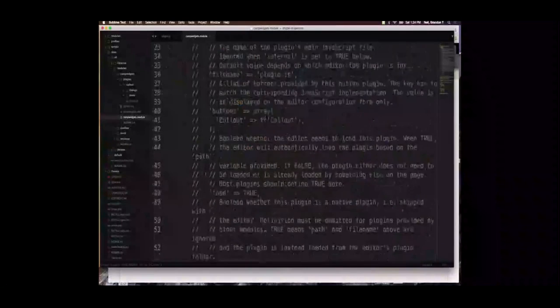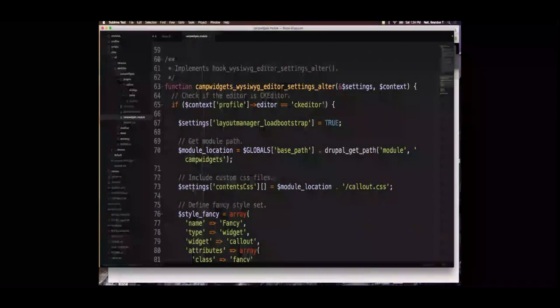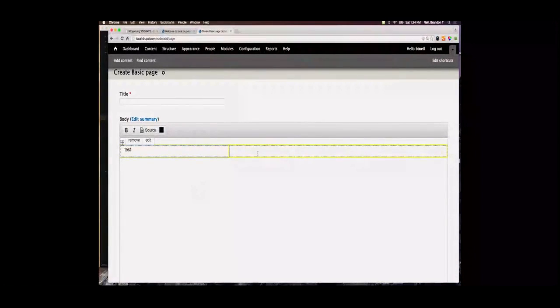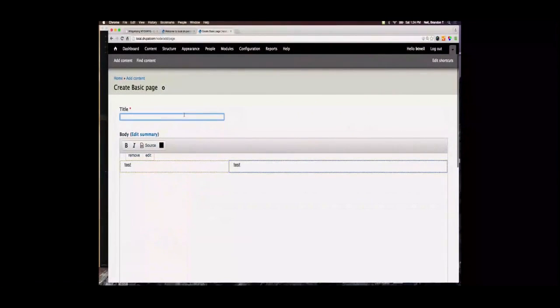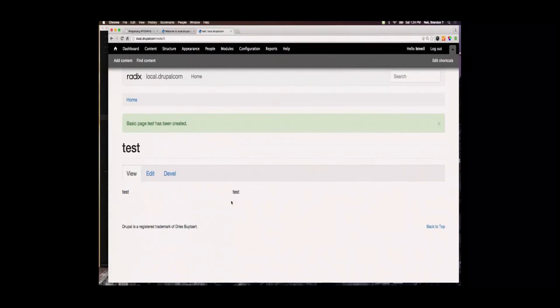And what I'm doing is down here I have the WYSIWYG editor settings alter hook. What this hook lets you do is, again, when it's CKEditor, we're looking just at the top part here, the settings layout manager load Bootstrap. If we pass this into this hook, it will load that included Bootstrap code inside of the WYSIWYG for us. And on the front end, if I save this node, since I'm using the Radix theme as another quick win, which is a Bootstrap-based theme, it's already loading in the front end.